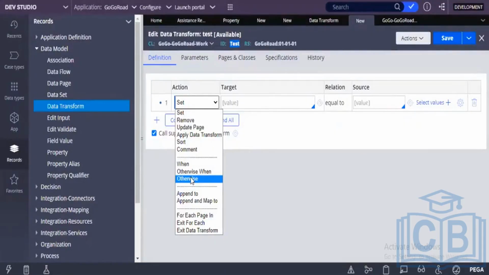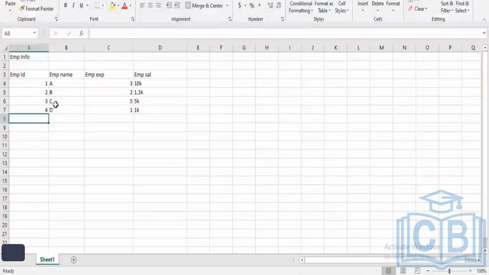Data transforms are used to manipulate data only on the clipboard, while activities are used to manipulate data both on the clipboard and on the database table. Suppose there is a table and you need to modify one employee record, like an employee name that is mismatched, say the name of employee 84. You need to make this change at the database level. What do you have to do? You have to create an activity rule and configure that.